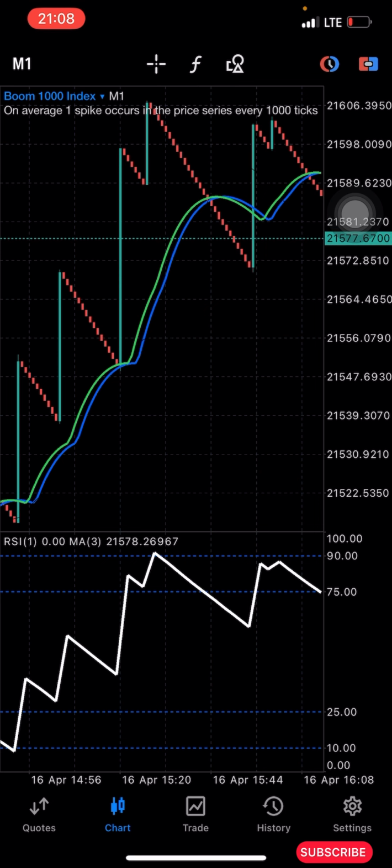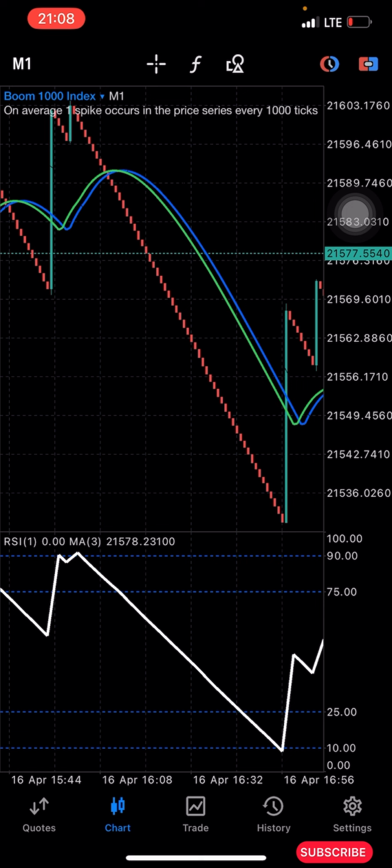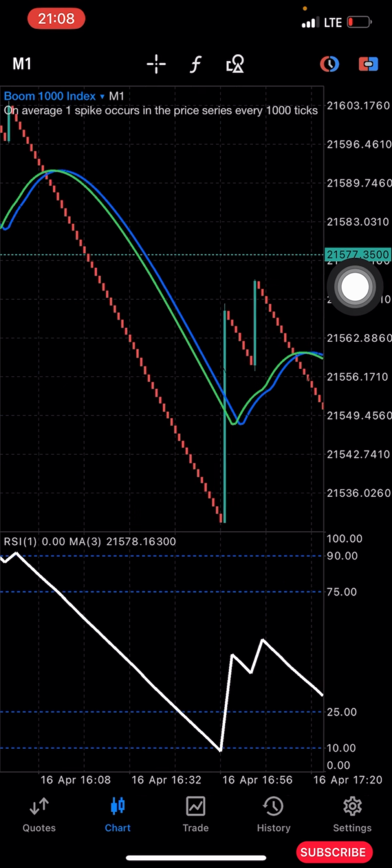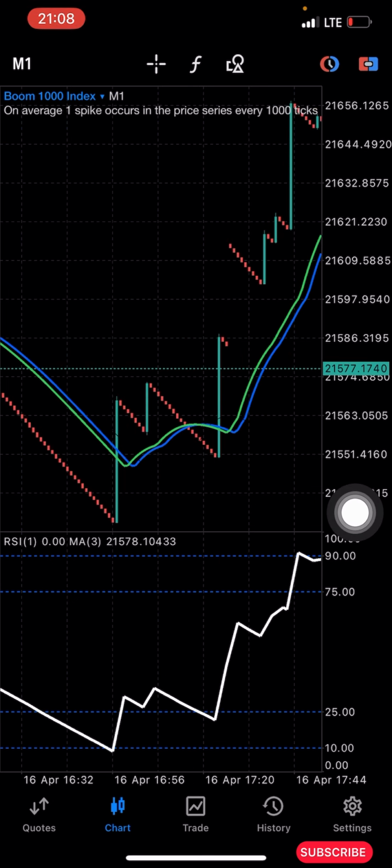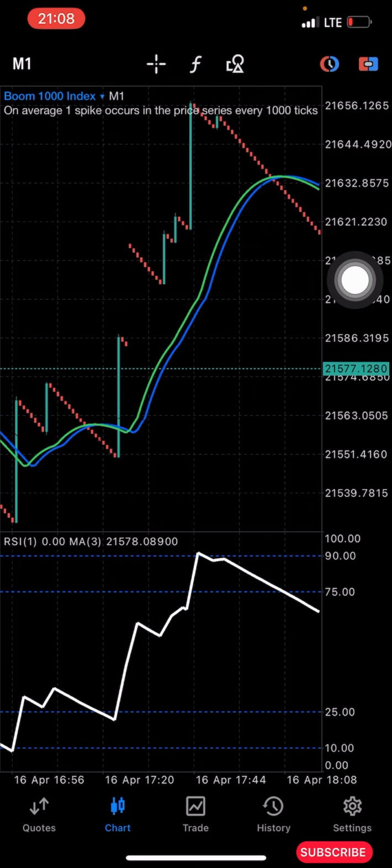Then you wait for the white line again to get to the oversold level. So let's say for example you are waiting for your spike. Once this spike happens like this, you go in for your buy, right? Your stop loss is below this area. Your TP is when this white line gets to the 90 level. Once it gets there, you exit the market and you wait for the next opportunity to present itself again. So that is basically how the strategy works.